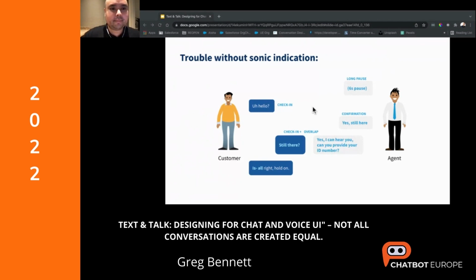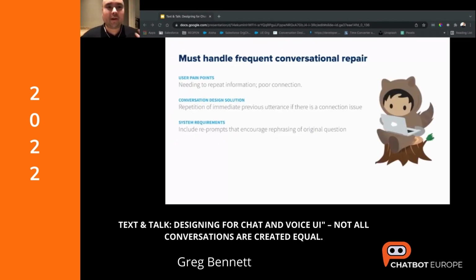All right. We also have to be able to handle frequent conversation repair. So again, when it comes to conversation repair, this does exist in text. When the bot collects something like an email address and the input is wrong, like you don't have a complete domain name, we do have repairs for that which exist, for example, in many different products.